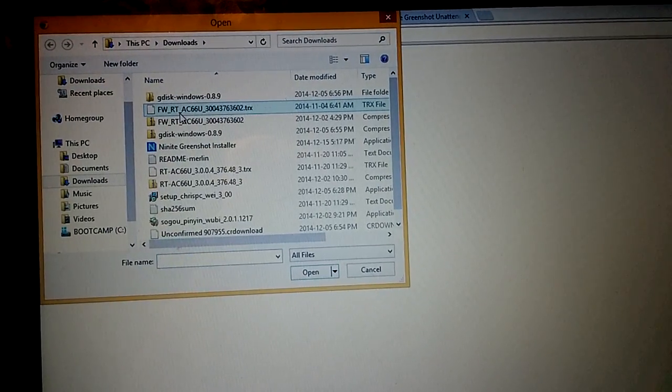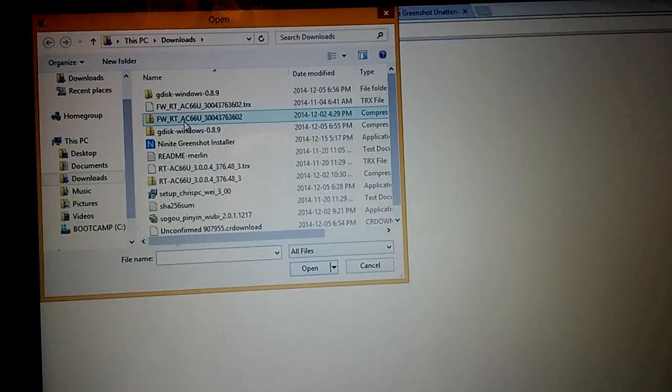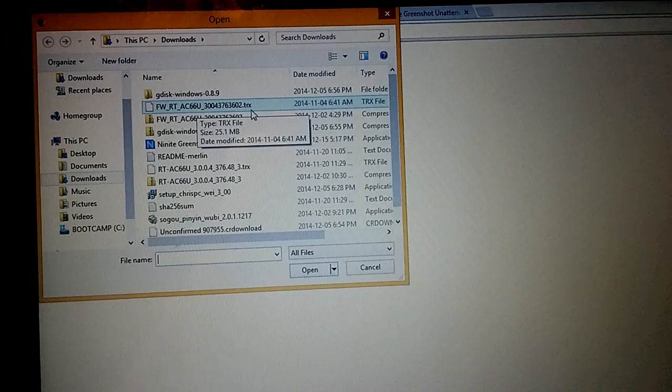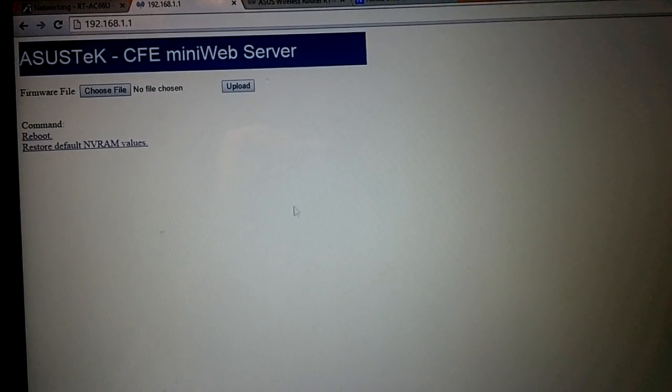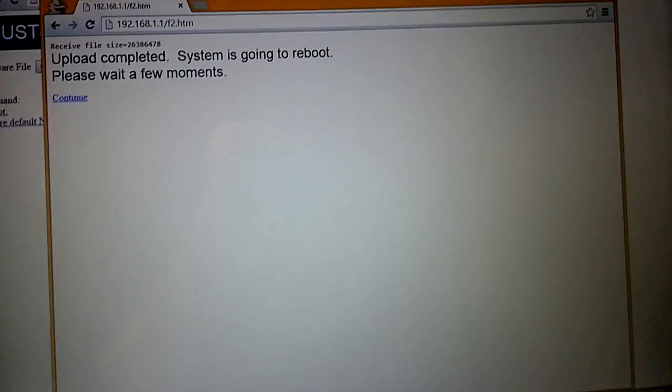For example, you download this one. It will probably be a zipped file. You need to unzip it, and then you can load this one. After you load it, you click upload. Because I did the process already, I just want to show you what the message looks like.